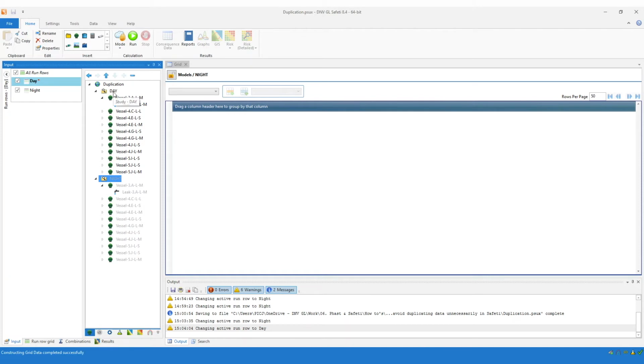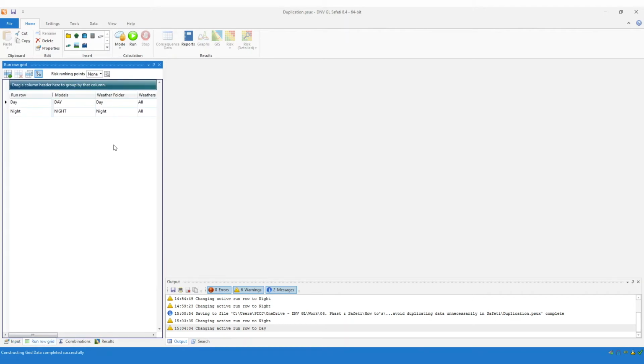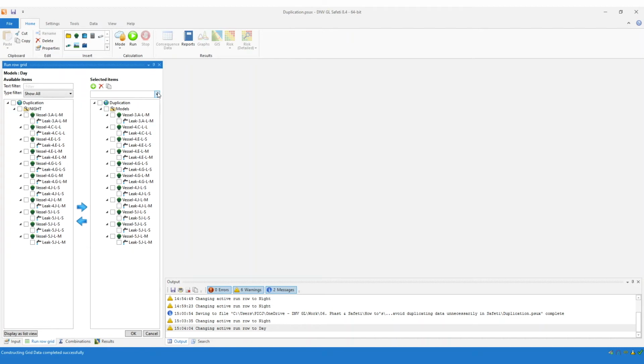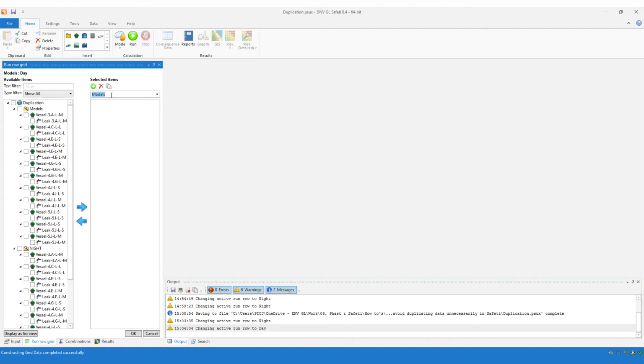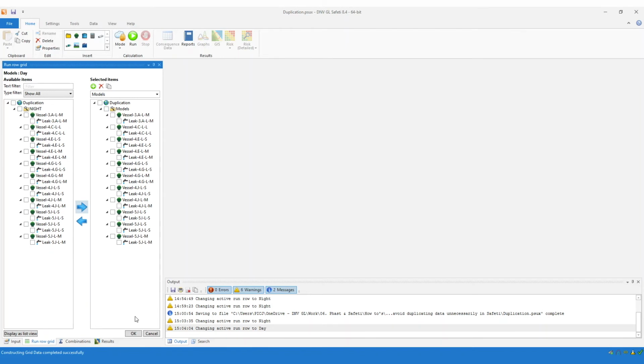Instead, what you can do is use a vessel in different run rows. Suppose that we renamed this folder to something like, we'll just call it models, and then in the run row setup, in the model selection, we can just have a set of models, a models playlist using the vessels and scenarios contained within this models study.